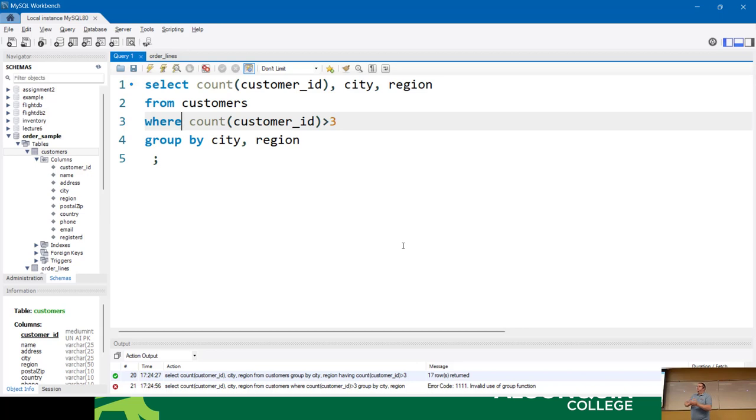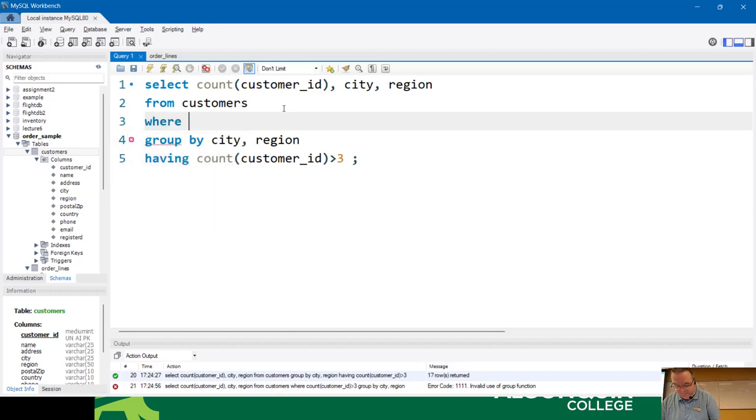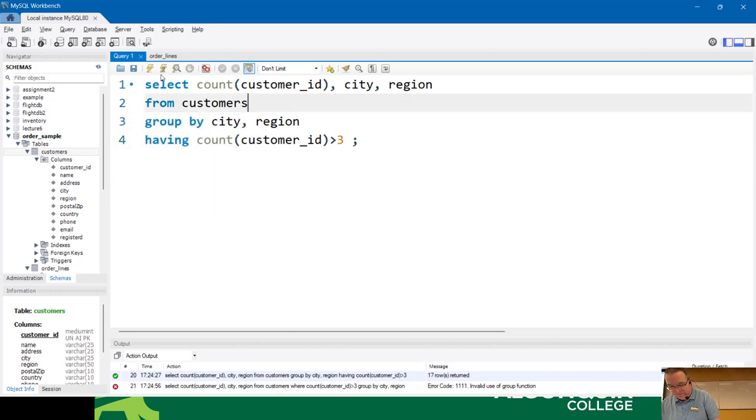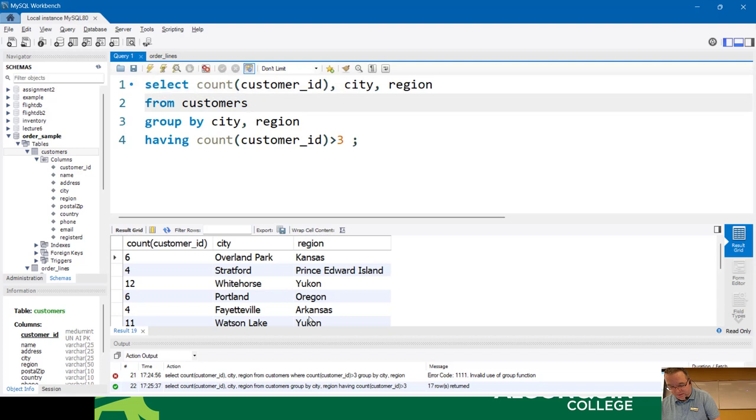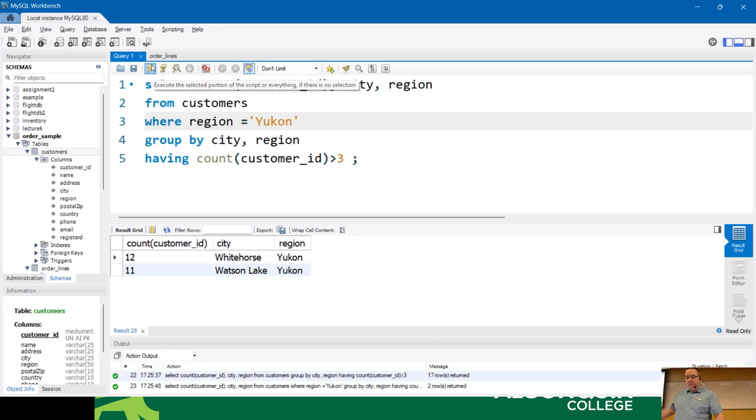The where clause reduces the number of rows being operated on. Then the group by happens. Then you can filter based on the summarized data. And so if I go where, actually, let me just run this really quick. Let's go like this. Where region is equal to Yukon. And I go run. Now we've got our summary for Yukon.